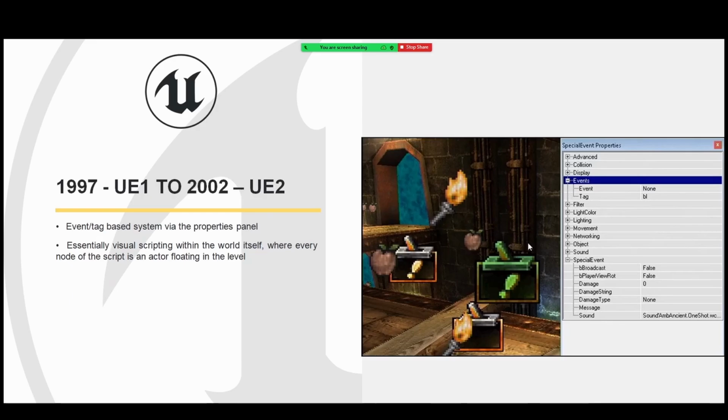Now, coming to the history of the blueprints. In Unreal Engine 1, when it got introduced, it was based on an event and tag based system in the properties panel, essentially visual scripting within the world itself, within your level itself. Like you can see here, there's this torch, and you have this switch here. If you remember the earlier game, like the first Prince of Persia, we used to use this kind of interface. I guess you have played the Prince of Persia, the first level, right?